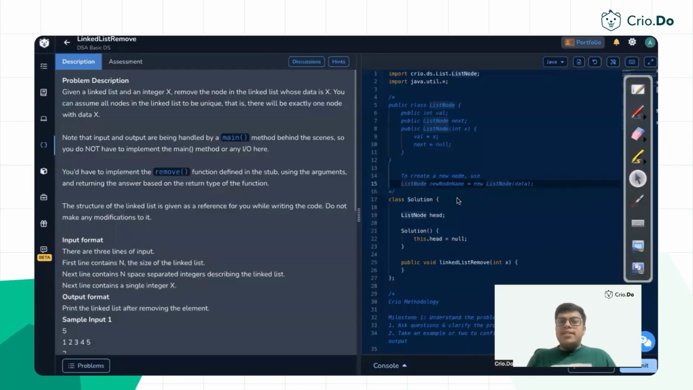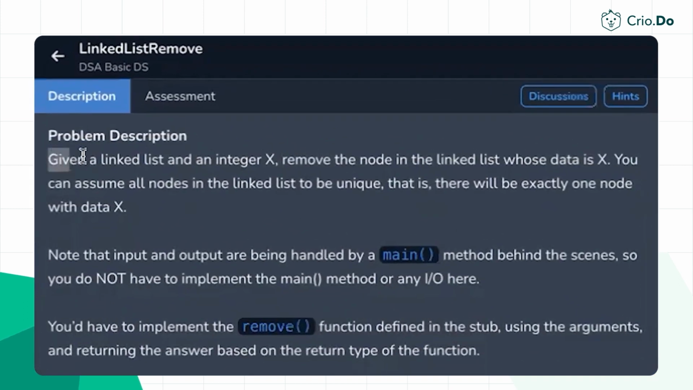So in this video, we will be discussing the problem linked list remove. The problem is, given a linked list and an integer x, we have to remove the node in the linked list whose data is x. So actually, in a linked list, we have to search for a node which has the value x and then delete it from that particular linked list.